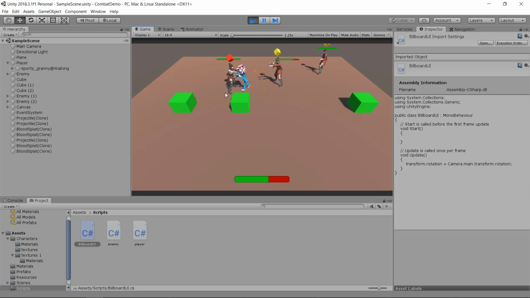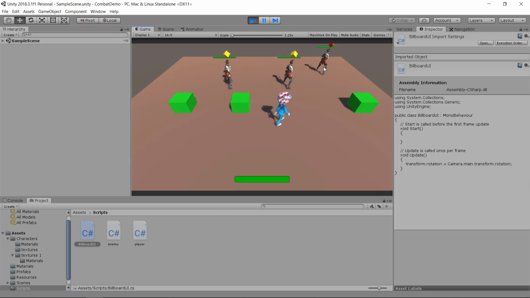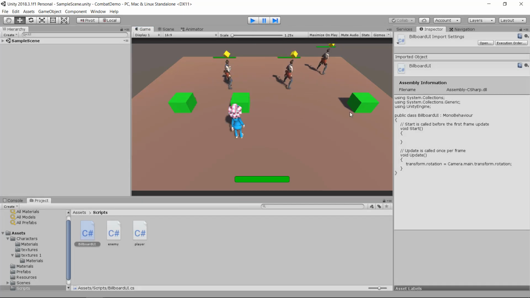And so now my UI elements are always facing the camera. And so no matter where the character is turning, it's always updating those UI elements. All right, so this is looking a lot better.